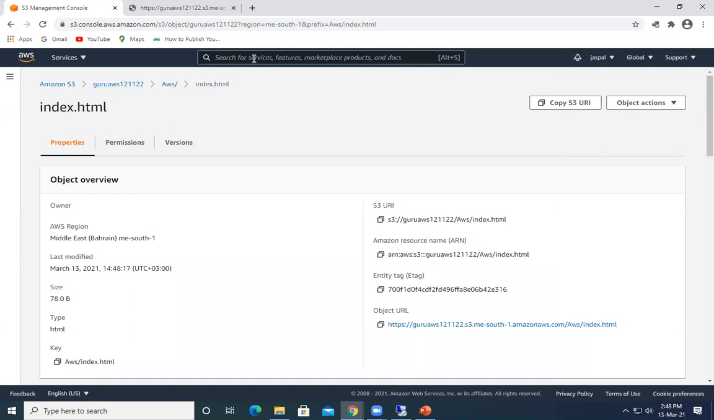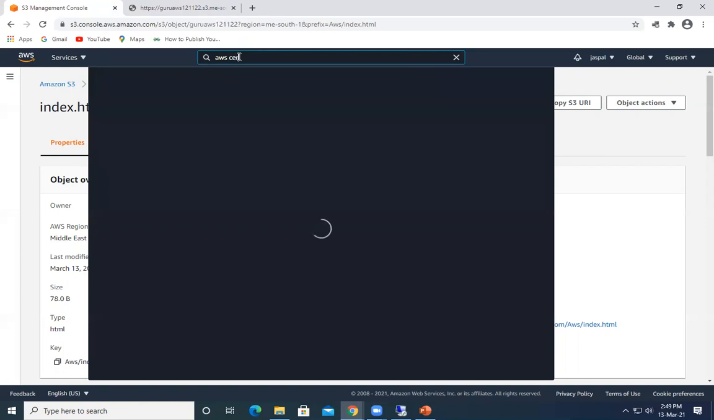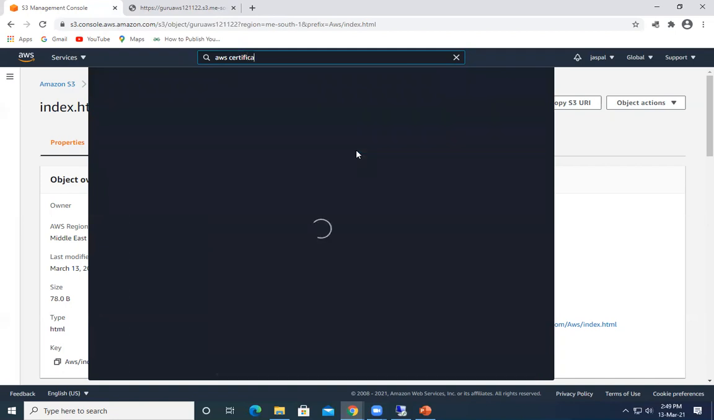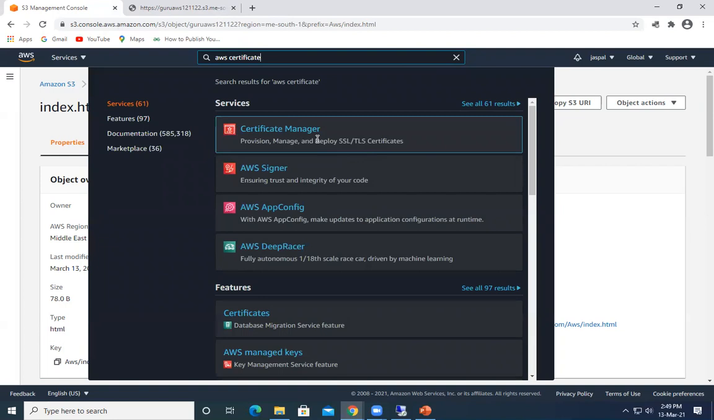Now, for whatever access we have to the bucket or content, if you have a static website, it will not show you HTTPS. By default it will go to HTTP because we are giving public access. So we can use AWS Certificate Manager to get an HTTPS certificate for our website. The Certificate Manager is used to deploy SSL and TLS certificates.